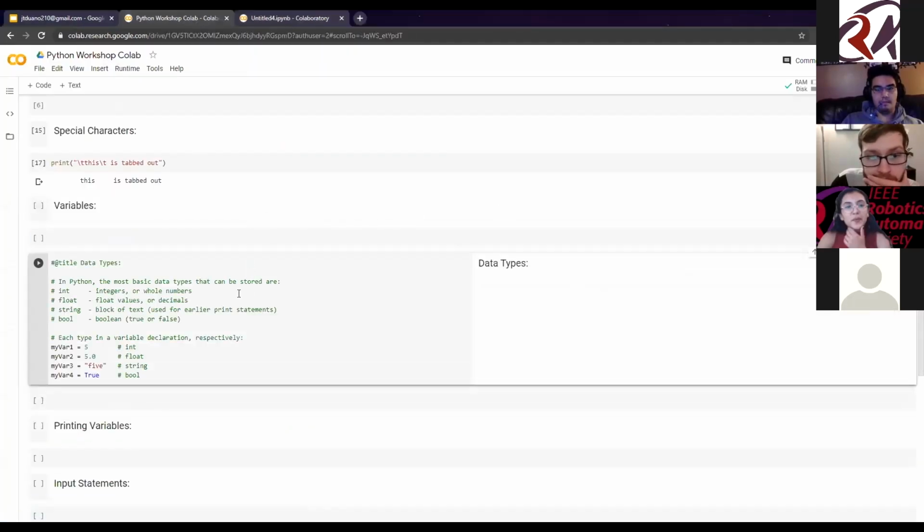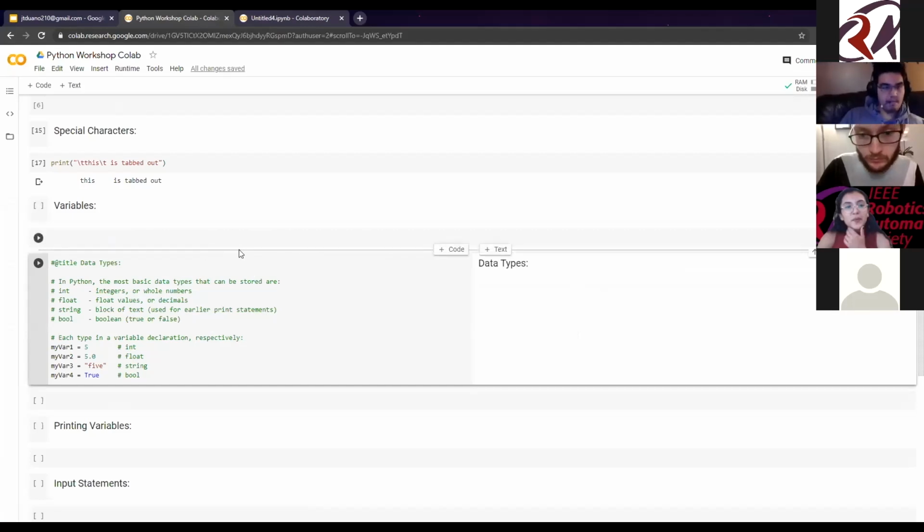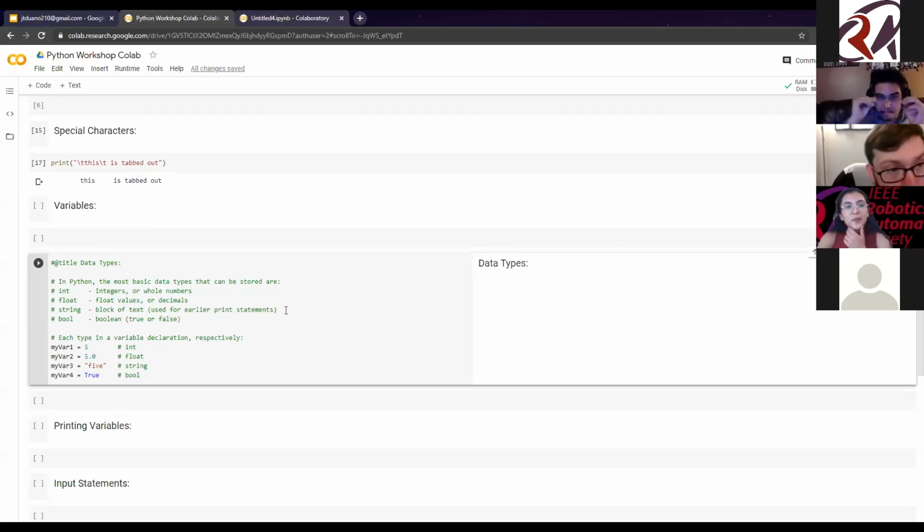So data types, these are the most basic ones we'll teach for today. You got int, or integers, or whole numbers. It's just like your 1s, 1 through 5. You got float, and you also have double, but for now, we'll just go with float. Float values are just decimal values or numbers with decimals in them.